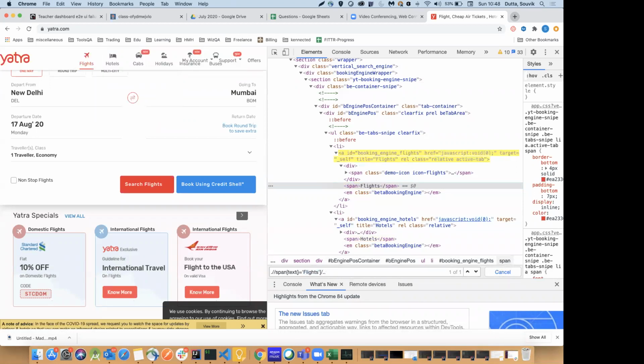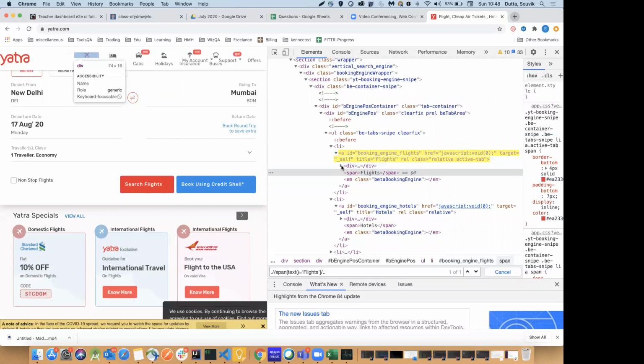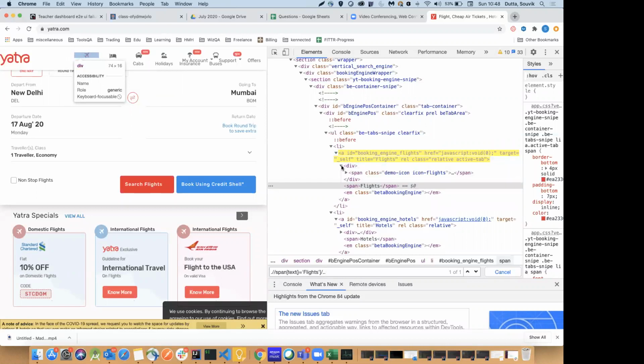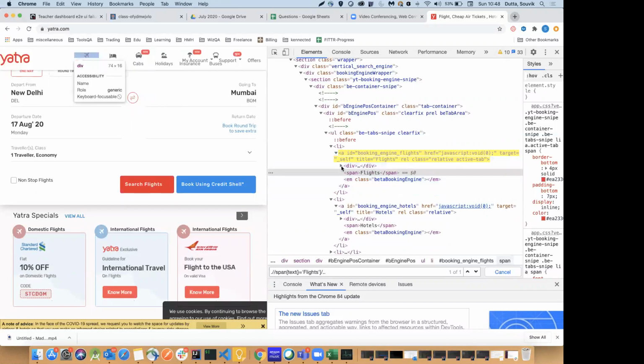Okay. The parent is not div, but it is anchor. How is that? Oh yeah, that's right. Yeah, so this is now more challenging. Awesome. So look at this. So this div and this span, they are sibling to each other.